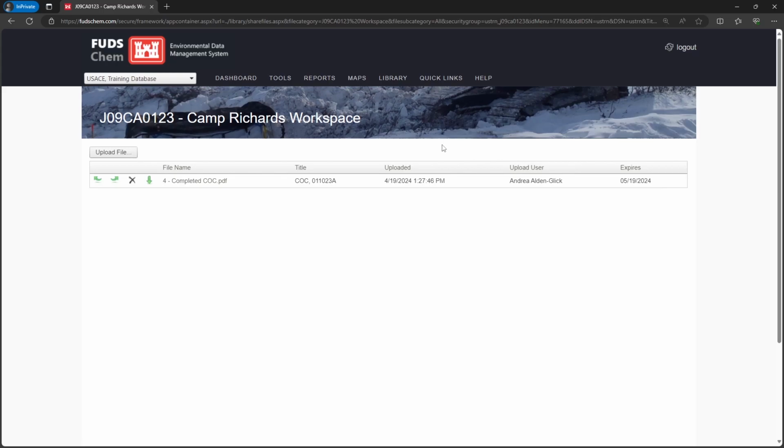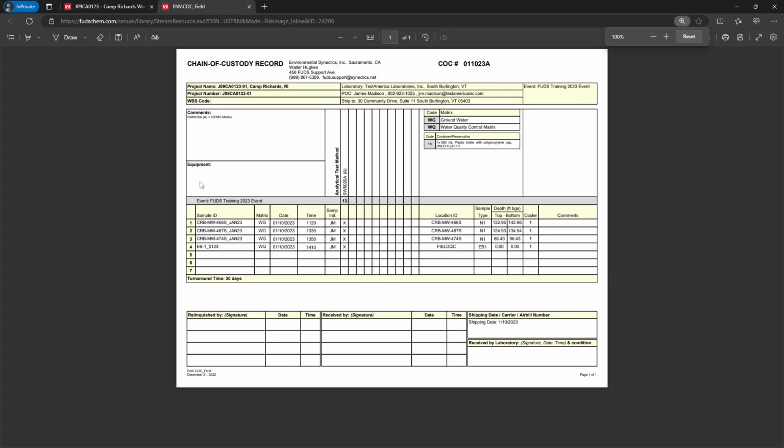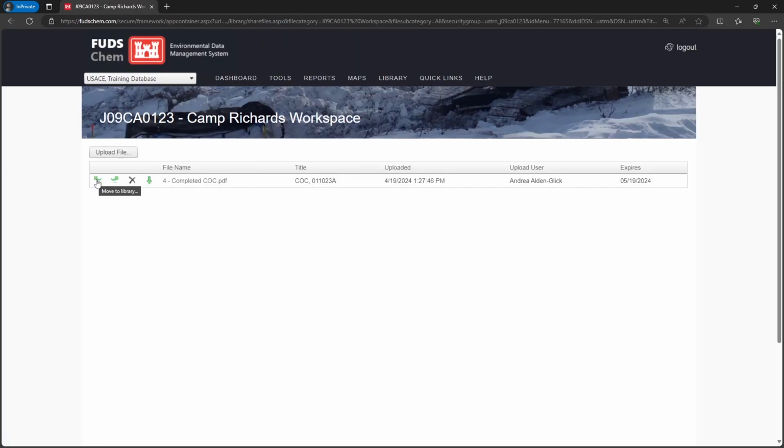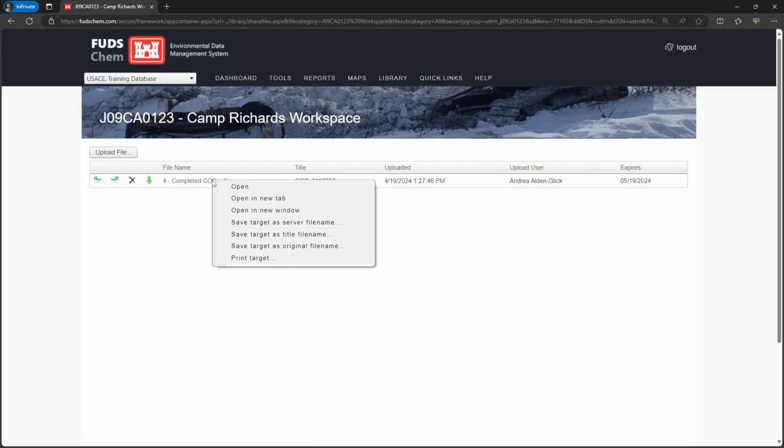You can open a file in a new window by clicking on the file name. The left arrow allows you to promote a file to the library for permanent storage. The right arrow allows you to move a file to the generic Share Files space for all users to see. The black X allows you to delete the file, and the down arrow allows you to download it. Alternatively, you can right-click on the file name to save it with its original name or with the title it was given upon upload.